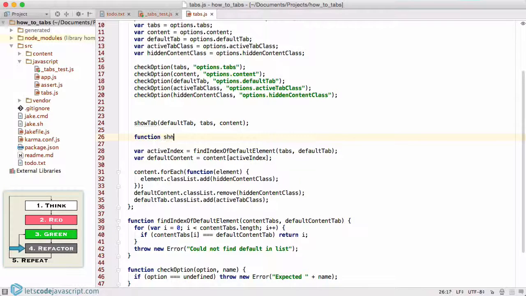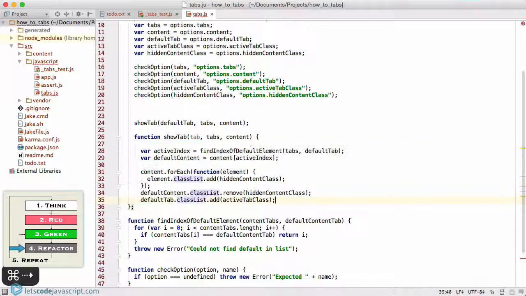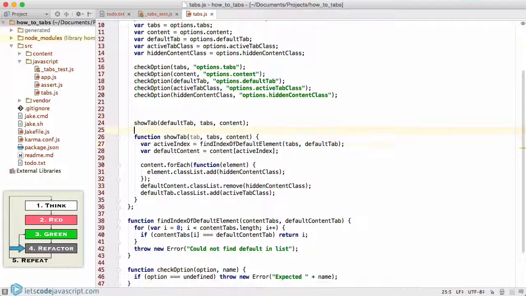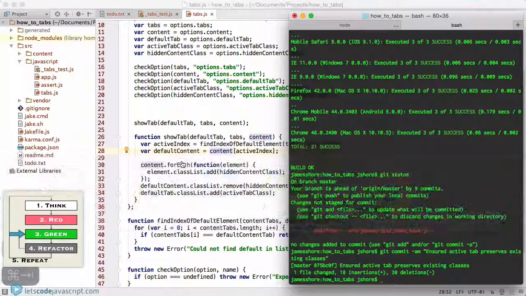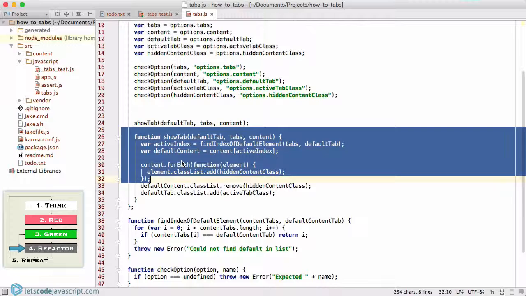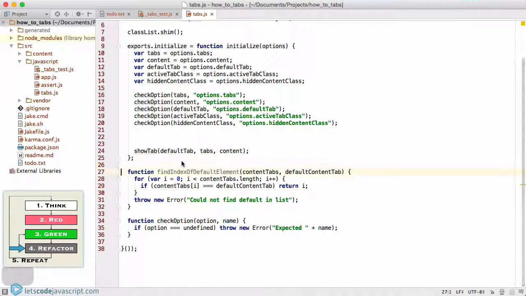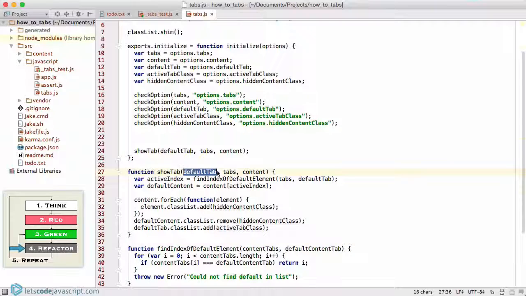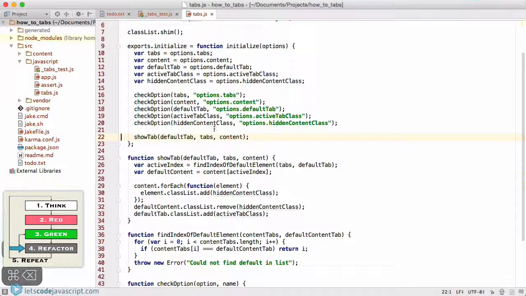So we'll make a new function called show tab. It's going to take the tab, all tabs, all content, or to start with, let's just call it tabs and content. And it's going to do these things, right? In fact, if we make this default tab, that should work pretty much exactly the same. Let's try running that. Yeah. So now can we take this and move it out? If we made any mistakes about which variables we passed in here, then this will now fail. And in fact, I think we did.